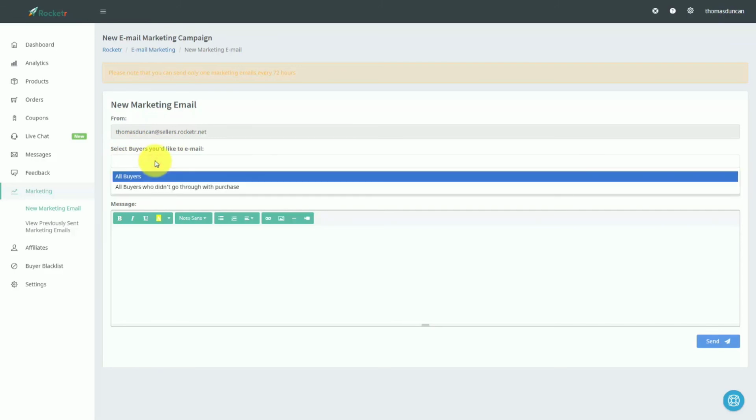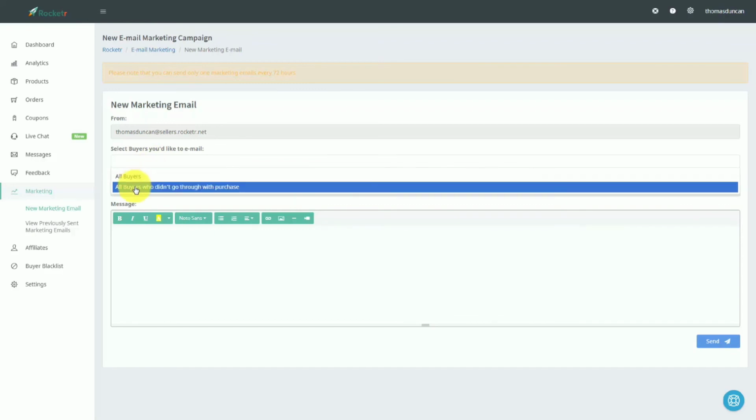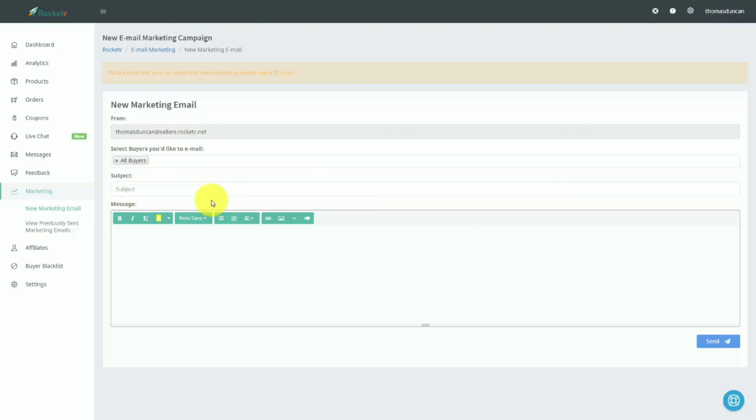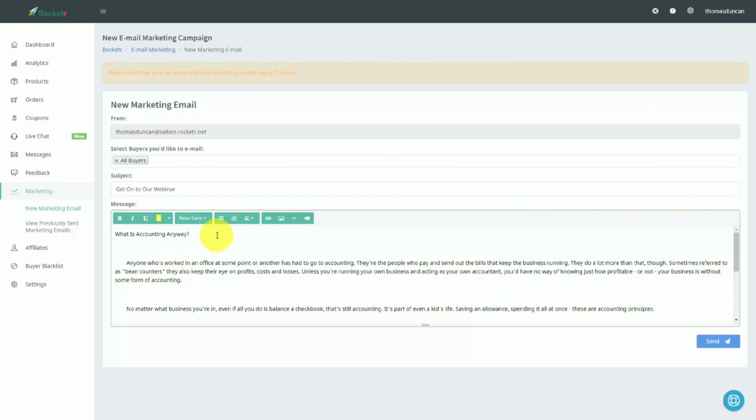So for example, we can determine that we want to email all buyers or all buyers that did not go through with the purchase. We can write in a subject for our email, and then we can add in additional content for our message. We can add in our text. We can edit using any of the menu items that we have here, and then we can then hit send.